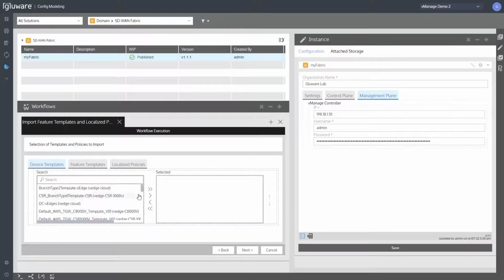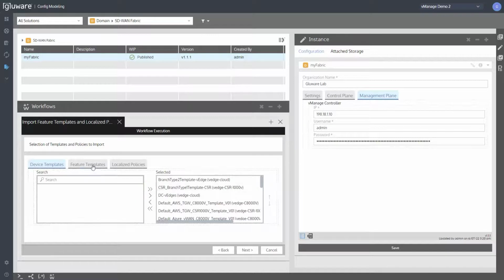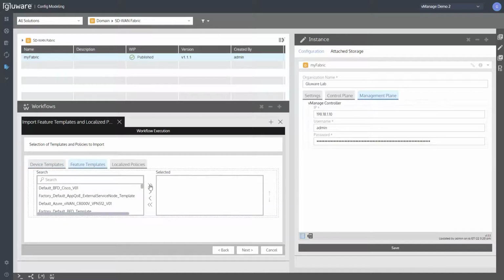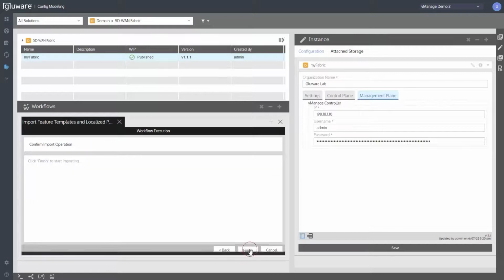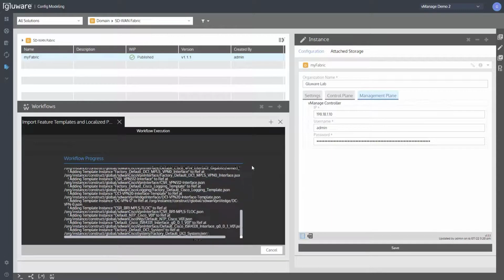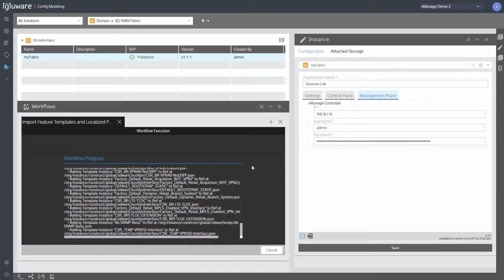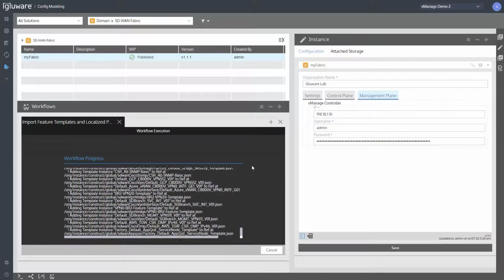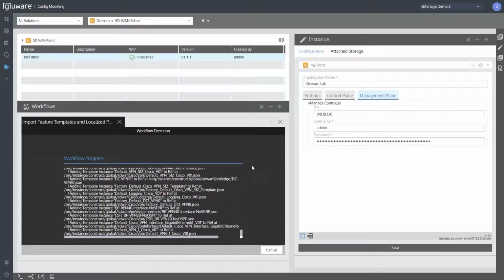This is actually quite powerful because while Cisco SD-WAN is an underlying data model platform, Gluware is also a data model platform, and so we've ingested the device templates, the feature templates, and the localized policies. Now that we've ingested these templates, we're going to select the ones that we want to take from the underlying SD-WAN system and pull them into Gluware. Once those are pulled into Gluware, they become constructs that we can automate and leverage for initial provisioning or changing.